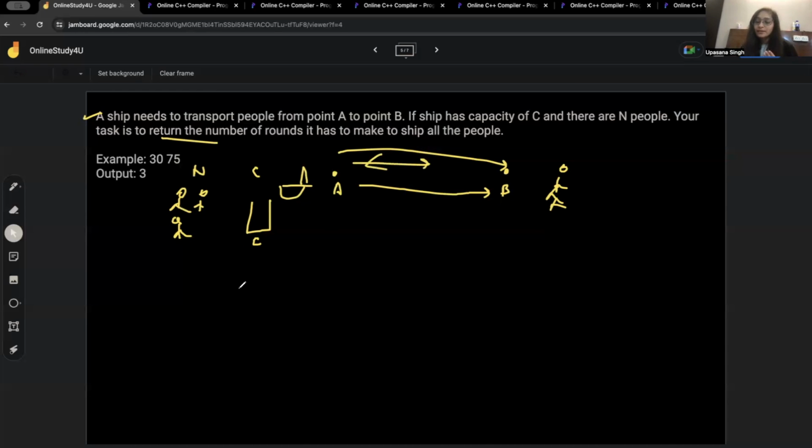Now let's understand this with the help of an example. Suppose my capacity is 30 and there are 75 people I need to ship. I'll go from point A to point B. In the first round, I took 30 people from here to there. What are the remaining people? Subtracting 30 from 75, 45 people are still there.